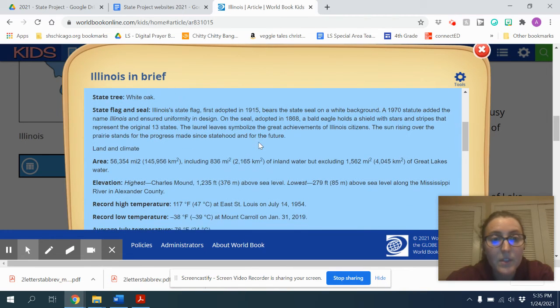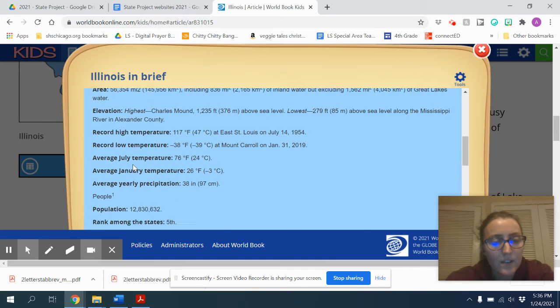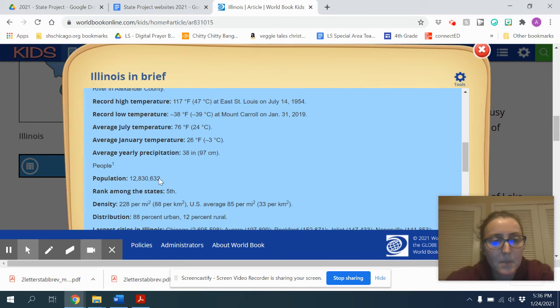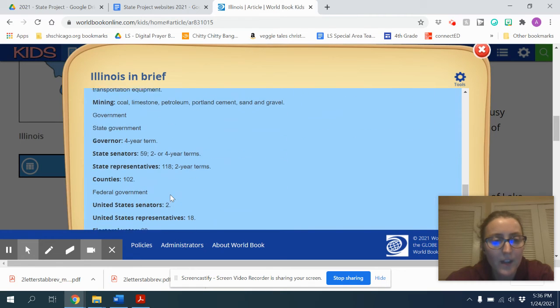What else did it ask? Oh, the area in square miles, the land area in square miles, right? So for Illinois, it is 56,354 square miles. Again, this doesn't say the rank, so we'll have to find that elsewhere, but it does say the population. And then it says, wow, the population is 12,830,632, making it the 5th largest state in terms of population, 5th out of 50. Pretty cool. So this is where you're going to get most of your facts.